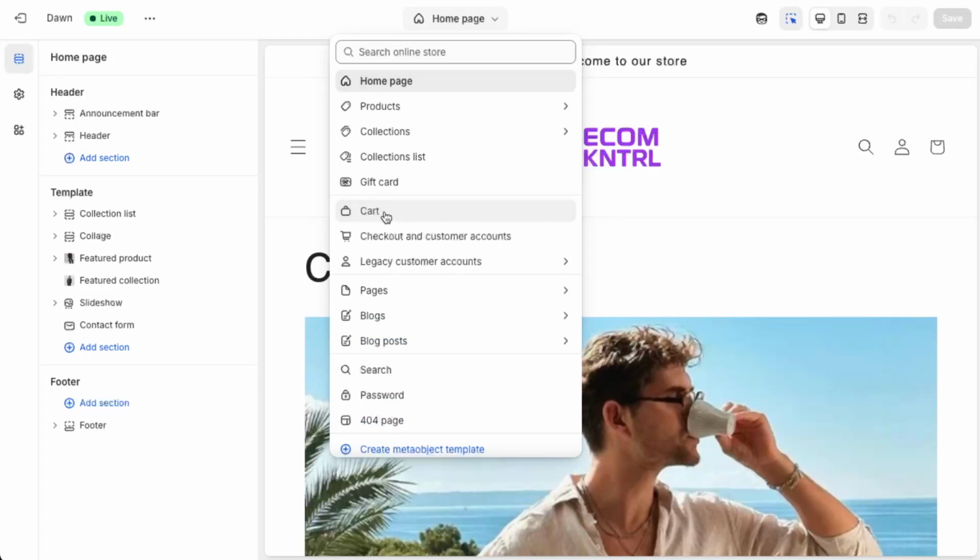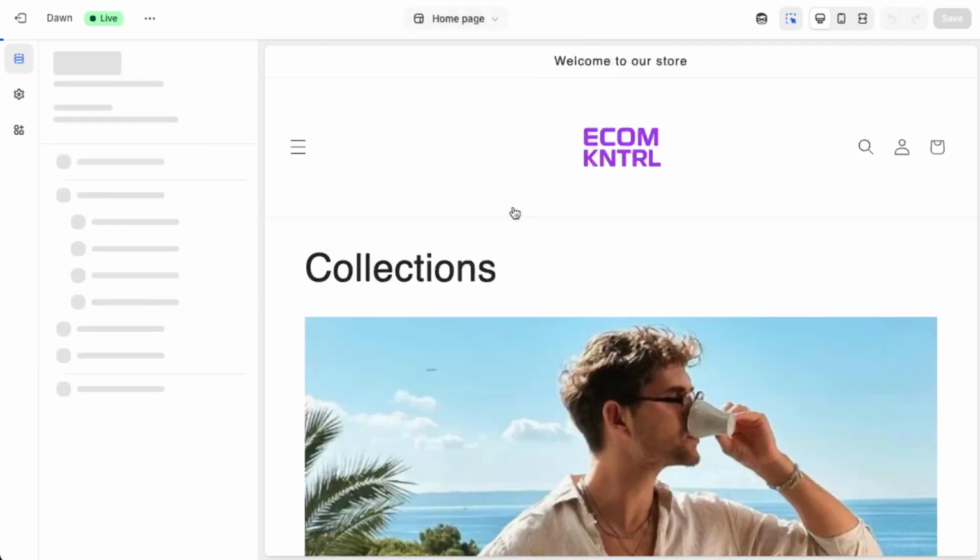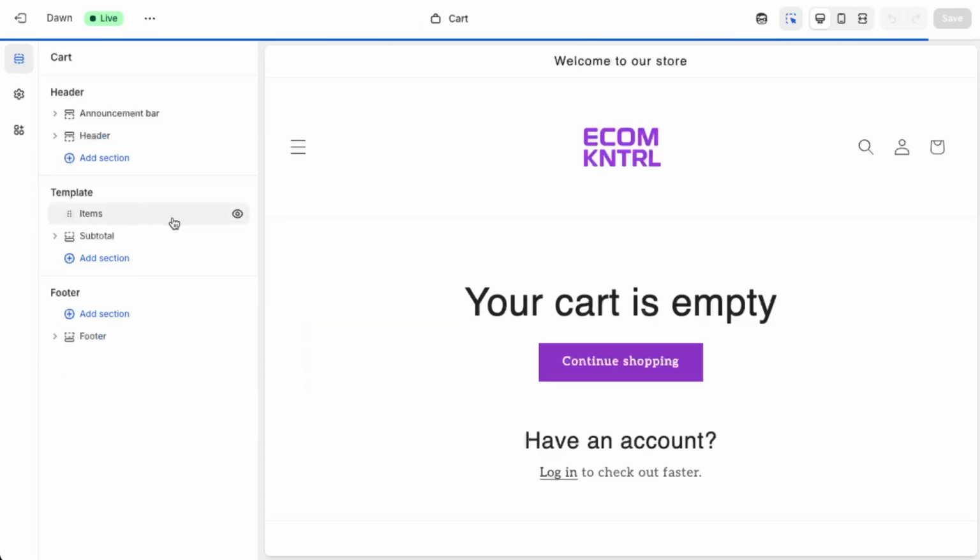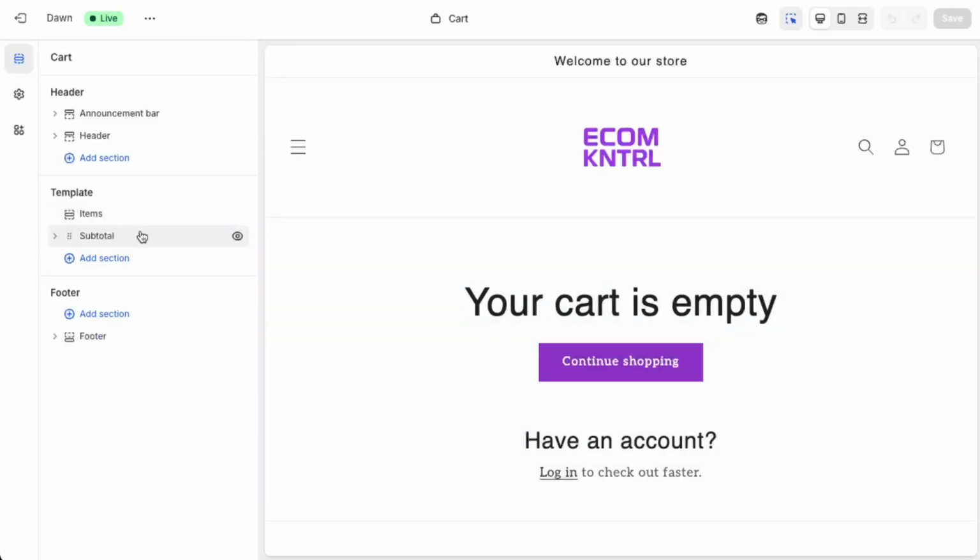In the top center of the theme editor, there's a page selector or drop-down. Click on it and choose Cart. This tells Shopify that you want to edit how the cart page looks and behaves. On the left-hand side, you'll see the sections that make up your cart page.